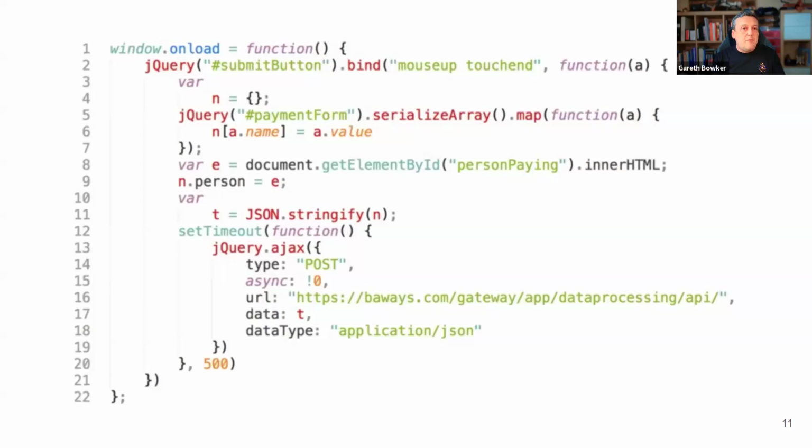So when that happens, what it's going to do is go through the payment form section of the website. It's going to find every single form field that's in there, and put it into a little variable, so n that's up there. It's adding the name of the field, and it's putting the value in there. It's also getting the cardholder name, because that was stored somewhere else in the British Airways site, and it's adding that in there too.